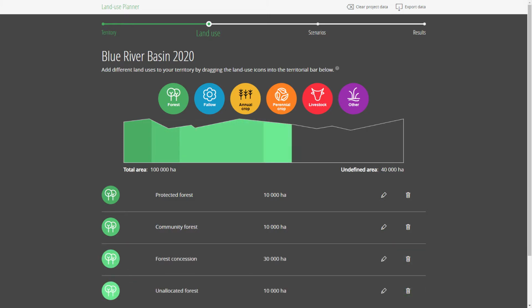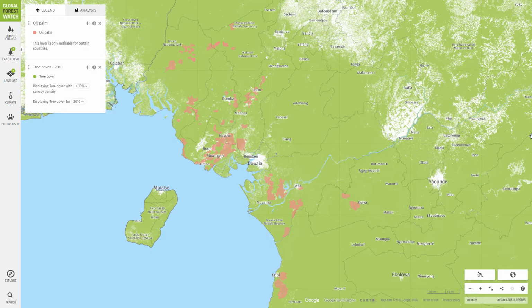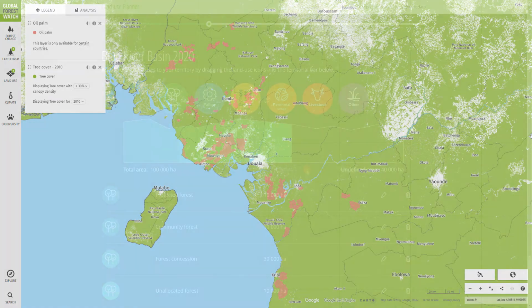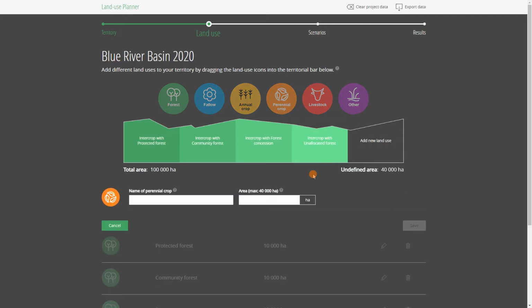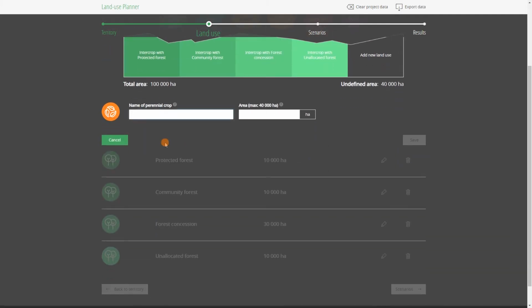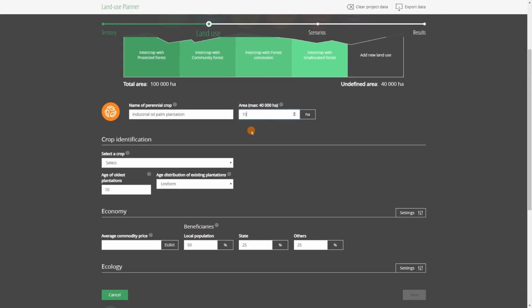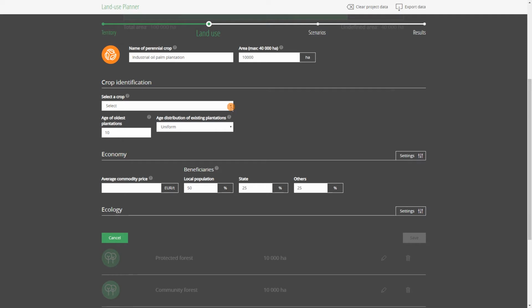Then we move on to the crop that was of interest to us, the oil palm. Here too, we look at our maps. If necessary, let's make a few more phone calls to our contacts in the field. And we'll drag a perennial crop icon to start. As we did for forests, we give it a name, industrial oil palm plantation, and enter its size, as estimated again from our map, 10,000 hectares.